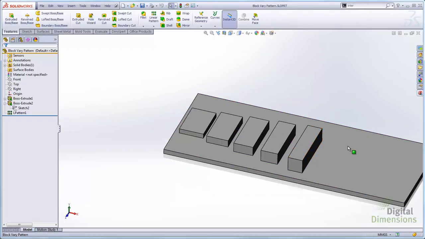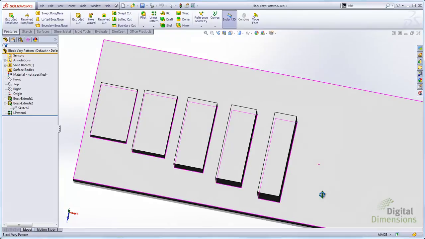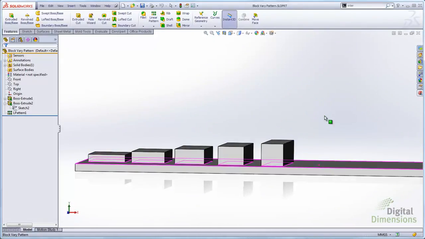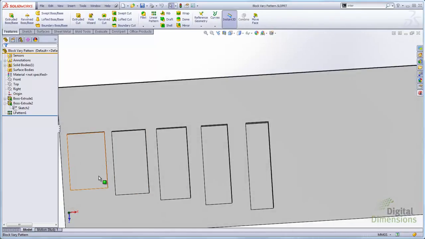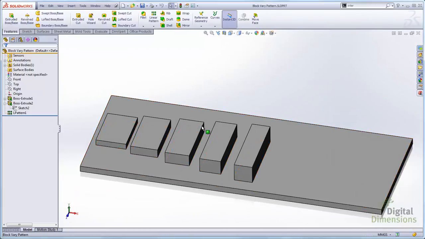So the first example is a linear pattern, and part of what's neat about this is that I have it getting taller and I have it getting more narrow, so you can actually make it bigger or smaller. You can change the spacing too. So how did I make that?